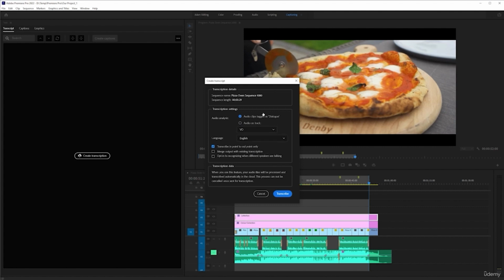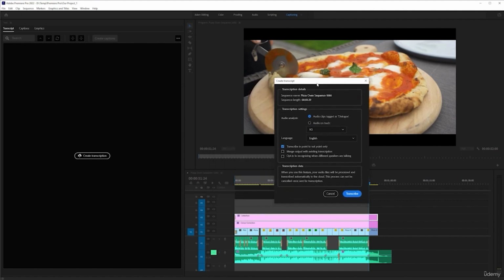However, if you'd already run this once before and you needed to add more text, this is when you would merge output with existing transcription, because where you have this C1, that's captions 1, you can have caption 2, caption 3, caption 4. However, only one caption track can be live at any one time. So it's worth bearing that in mind. If you have to come back and create more subtitles, merging output with existing transcription will really help.